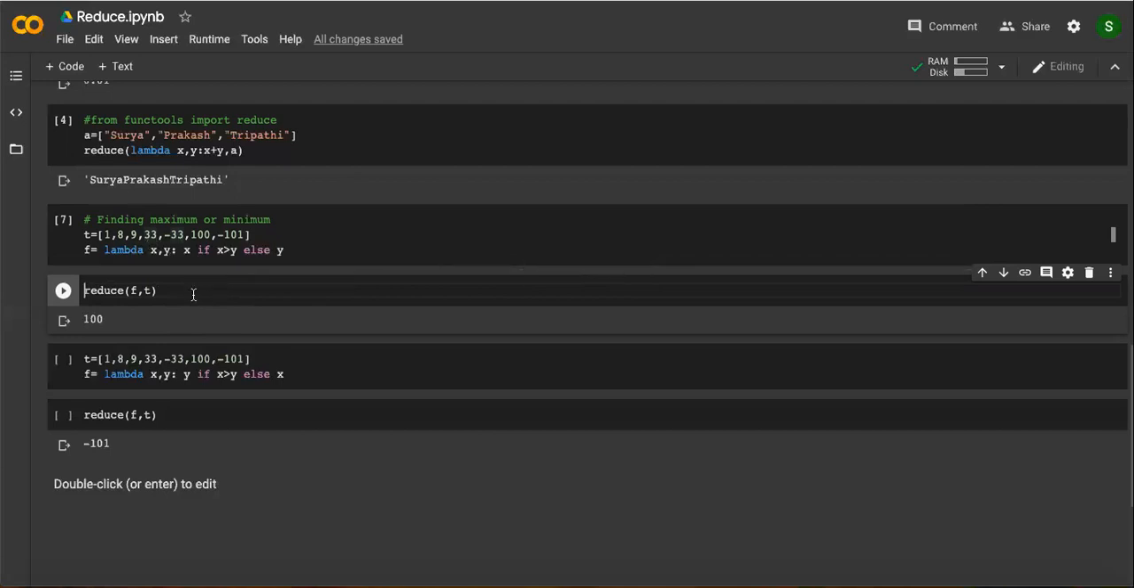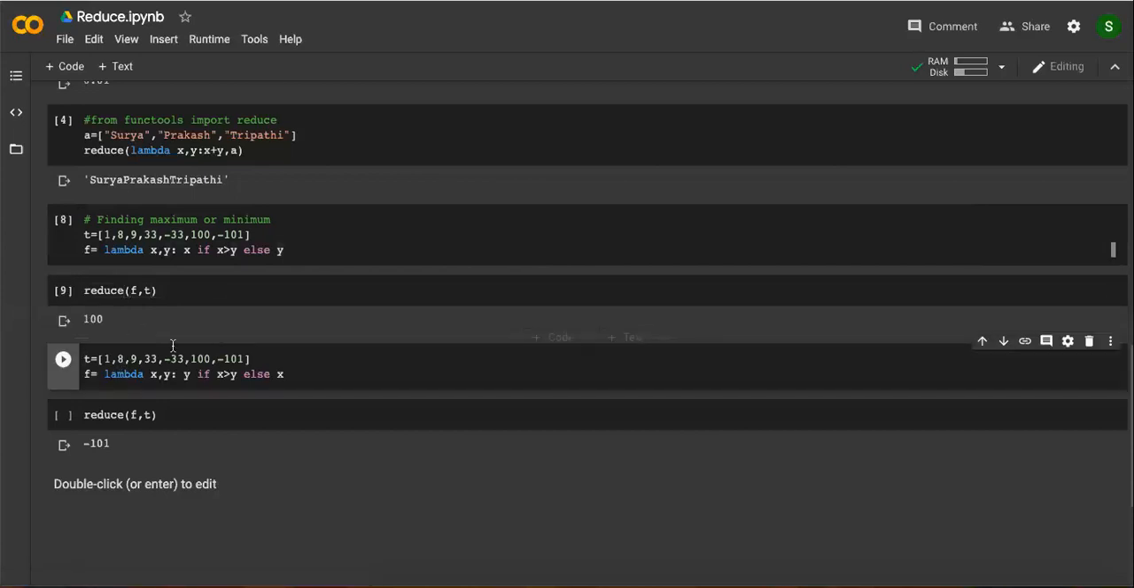Now 33 will get compared with 100. Is 33 greater than 100? No, so return y, that is the second element, 100. Is 100 greater than minus 101? No, that means return the first element, 100. So in the end, we will end up with 100 as the bigger number, so the maximum number in the list.